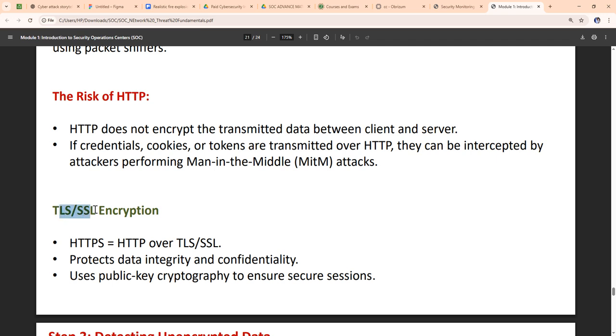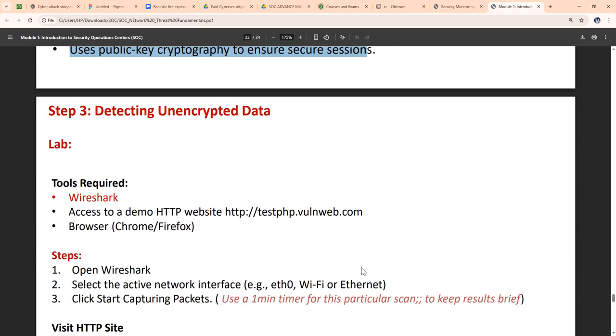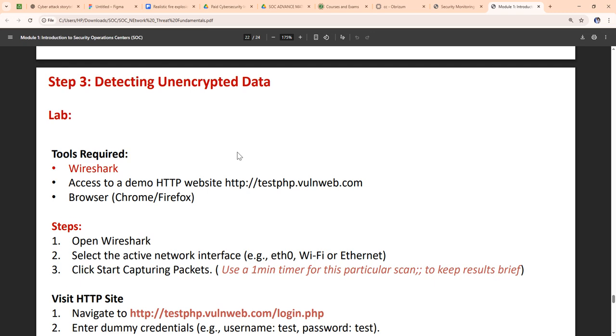Meanwhile, TLS and SSL encryption: HTTPS equals HTTP over TLS encryption. It protects data integrity and confidentiality. Of course, it uses public key cryptography to ensure secure sessions. So, detecting unencrypted data.